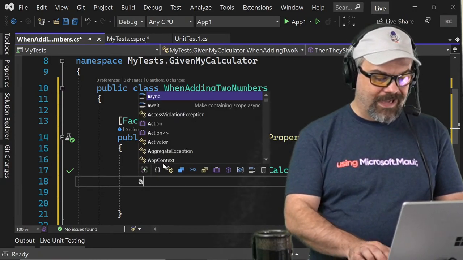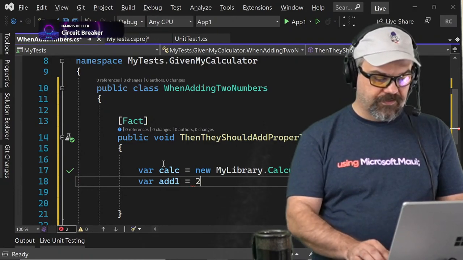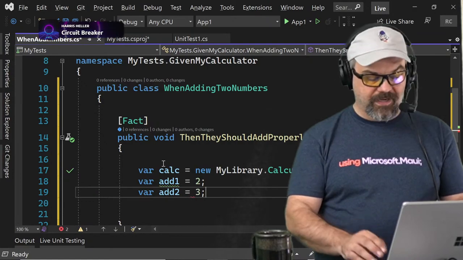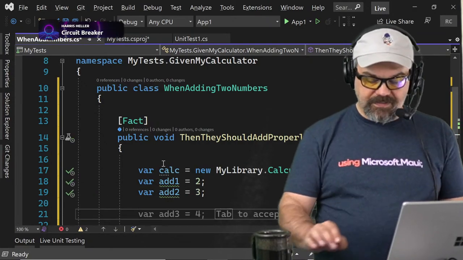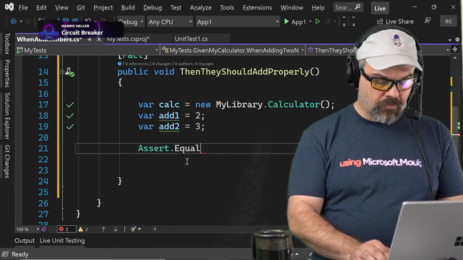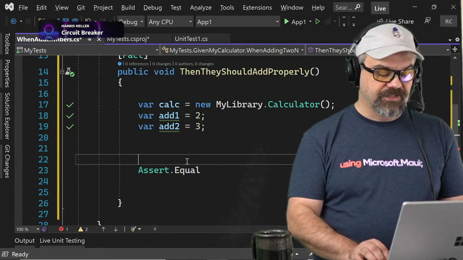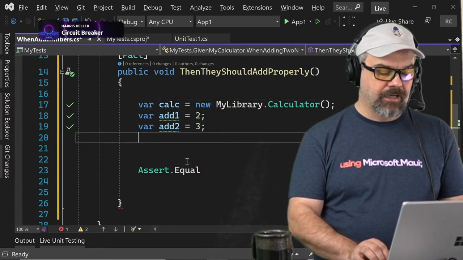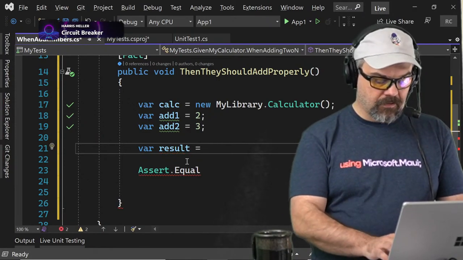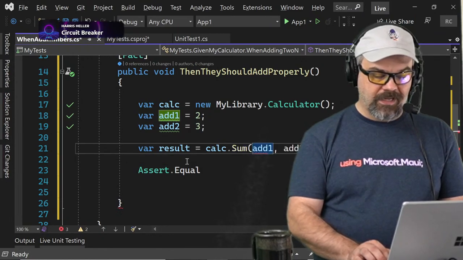Let's define my two add-ins. So let's call this add one, and I'm going to call this two. Var add two equals, sure, I'll make it three. Now I can say assert equal, and I should do this actually as an action. Let's do this as an action. Let's call this result equals calc dot sum. There we go. Add one, add two, right?